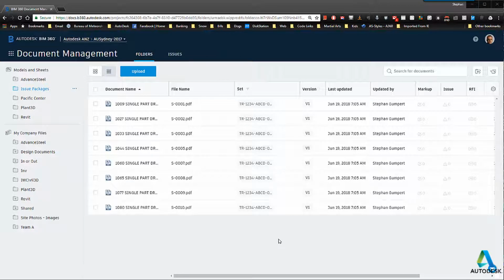Okay, this time around we're going to publish a second set of PDFs, which is essentially the next transmittal or the next issue package, and again the files are going to go in this folder. You notice the first time around we had drawings 1, 2, 3, 5 and 7, 8, 9, 10. So we're missing 4 and 6.